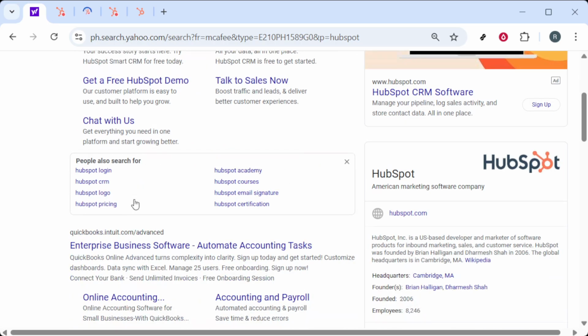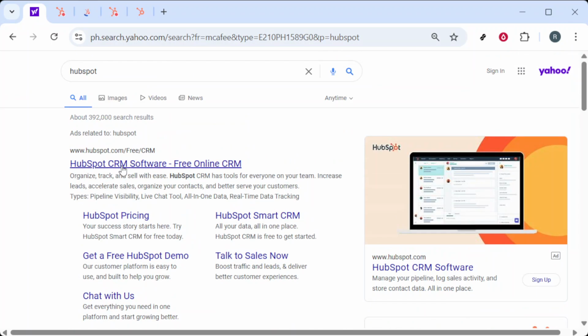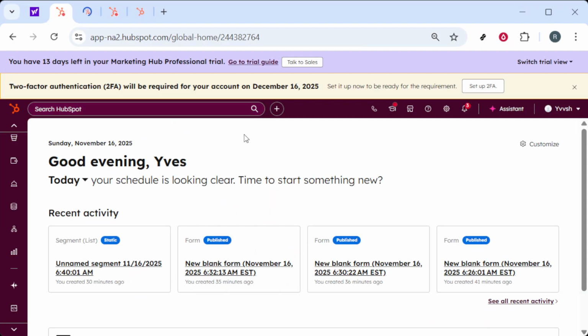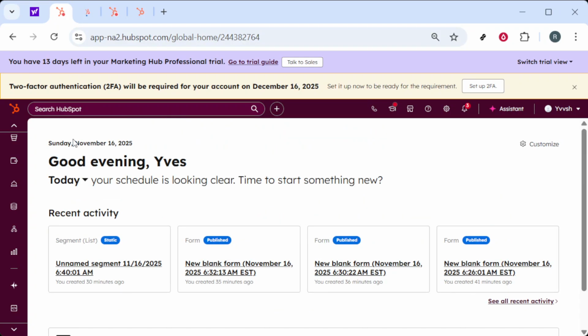Start by opening your browser and heading to HubSpot. If you're not already signed in, log in with your company account. Make sure you're using an account that has access to your CRM and the specific deal you want to edit. If you can't see deals or user lists, you may need permissions from your admin.